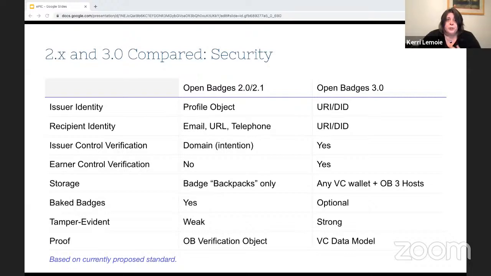Typically, issuer control verification was done by hosting data. It's done using the domain. I guess what we're talking about is that verification of issuer control is stronger than just doing it by domain. It's doing it by this decentralized identifier, and same with earner control. It was very hard for a verifier to know who that email address really belongs to in a badge. And now verifiers will be able to check that with decentralized identifiers.